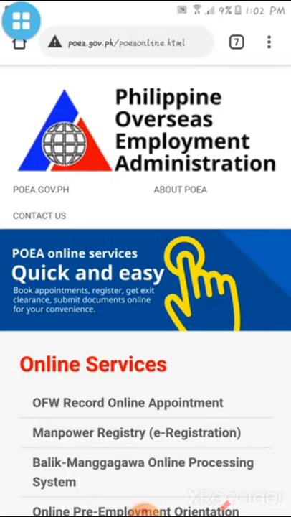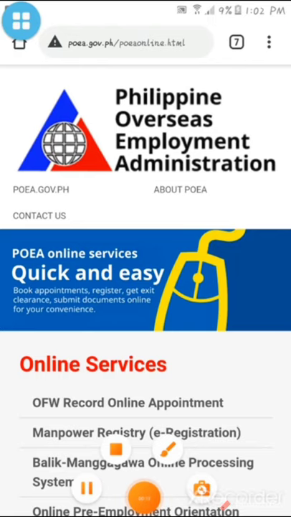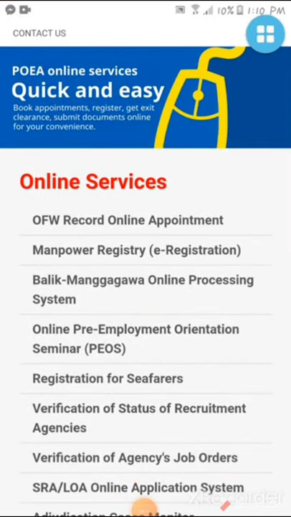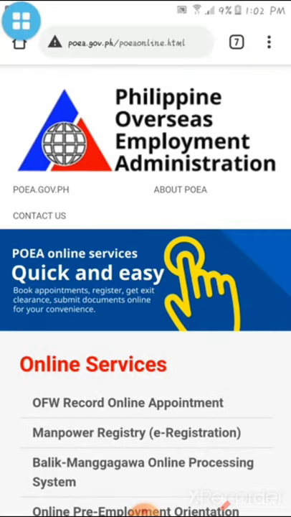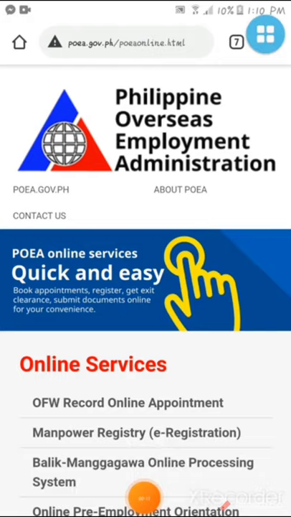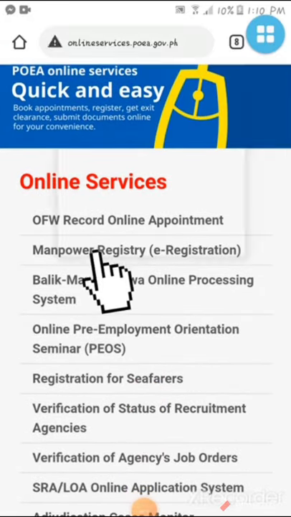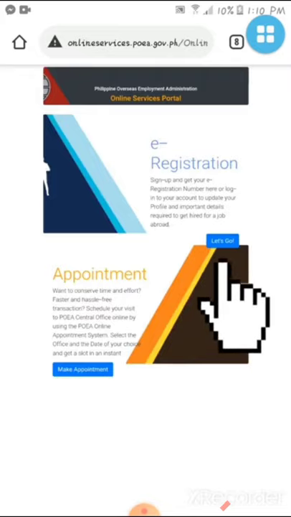Hey guys, I hope this can help you during your POEA Reg account registration. Please follow the step-by-step process and be careful of errors and mistakes. This is one-time registration only. If you failed, please do not attempt to recreate another account because it can lead to more problems in the future.